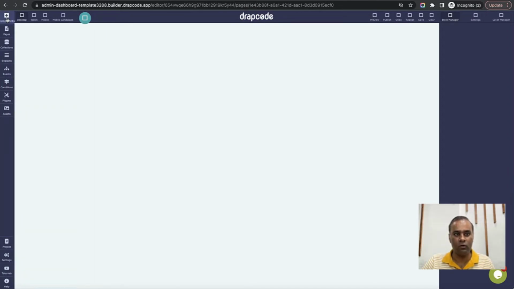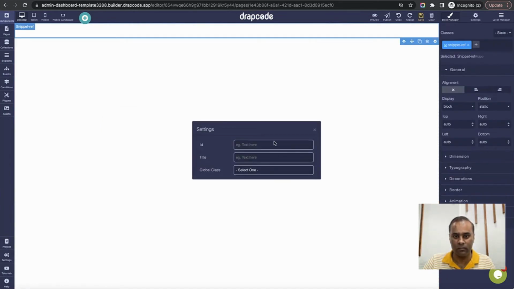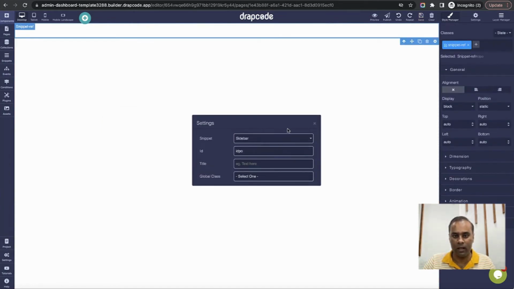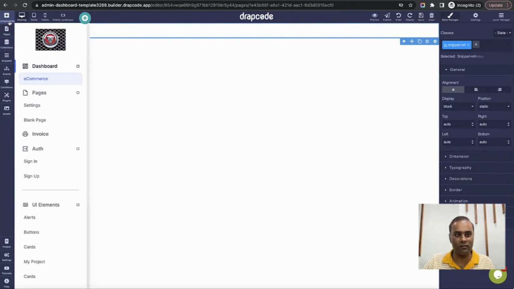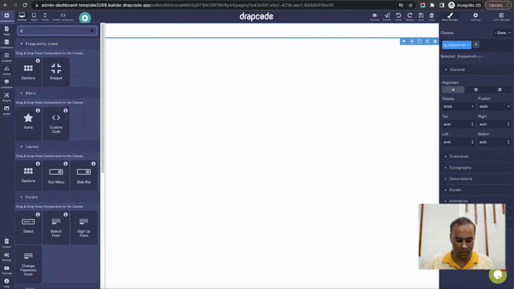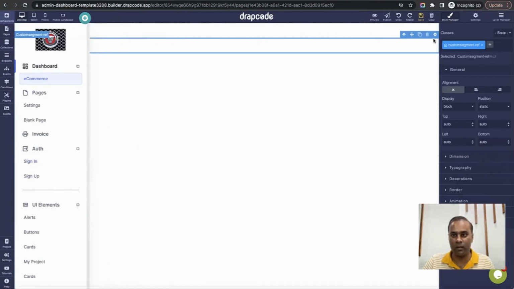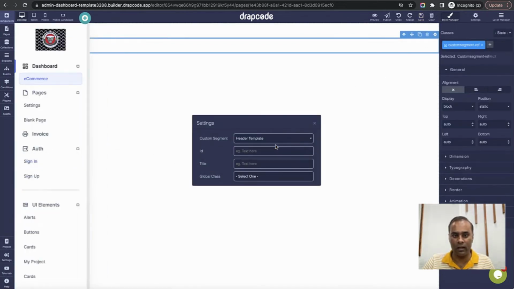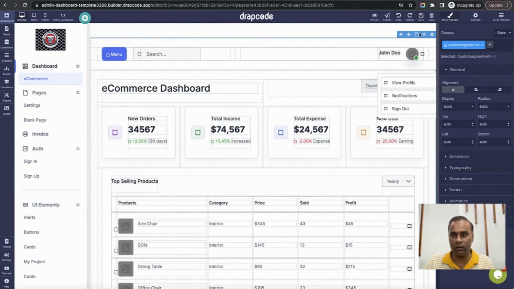So now what I'll do, I'll drop 2 components. One I'll draw for the sidebar, other I'll draw for the main part. Okay, so let's go. First of all, I drop a snippet, and in the snippet I'll say sidebar. So it will create a sidebar for me. So my sidebar is here. Next I'll drop a segment, custom segment, which will build the central part of my application, and I'll say a header template. Okay, so now you see it has actually built something.